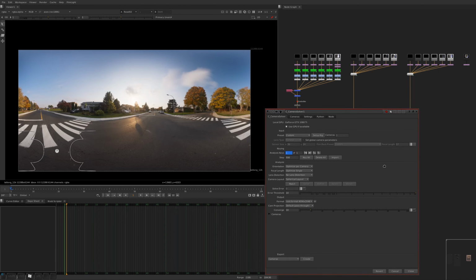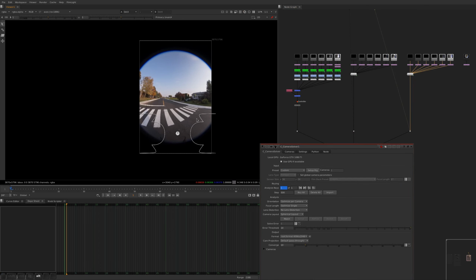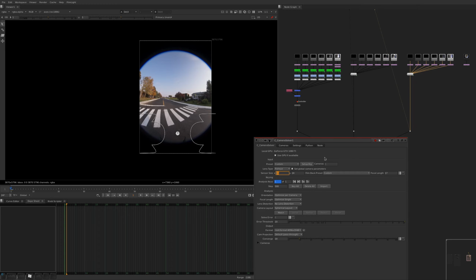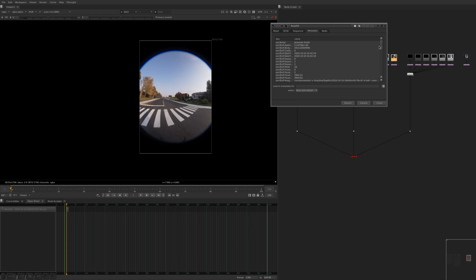So in the C camera solver node, there's a lot of options here. We have a fisheye lens as input, which projects a circle onto the camera sensor. So we're going to be setting up our camera parameters to reflect that. So we say set global parameters. Our lens type is a fisheye. The sensor size is actually pretty important. I'm using a Canon 5D Mark III. You can see here it's in the metadata.